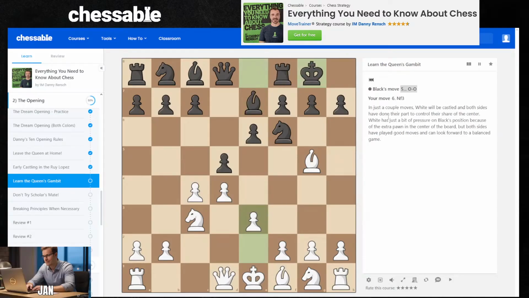Got it? What did black do? Castling, which makes sense. He prepared for it. My move, white's move now is knight f3. Knight f3 from the g1 starting position. In just a couple of moves, white will be castled and both sides have done their part to control their square for the center of the center.